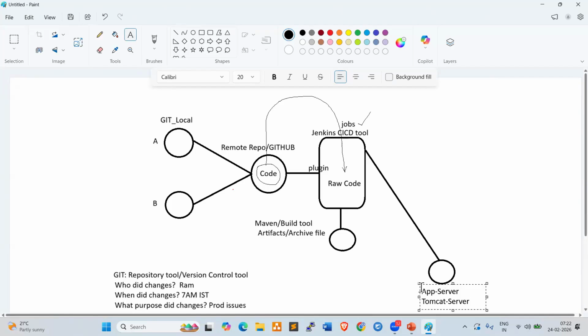So these application servers will not understand this raw code. That is why we integrated one more tool here, which is Maven. Maven takes the raw code and converts it into an artifact. Artifact is nothing but a war file, jar file, ear file, or zip file. So it will take the raw code and convert it into zip format, binary format.